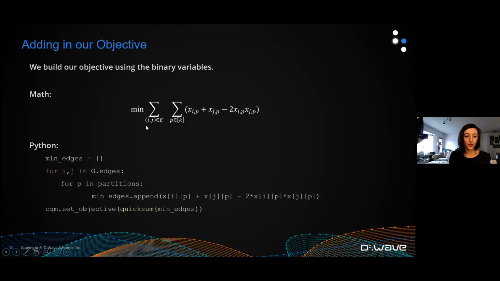You'll notice that this first summation here is represented as a for loop. So for ij in all of the edges in G, and that's exactly what this summation is doing. And then nested inside of that for loop, we're going to iterate through the partitions the same way that this second summation is doing in the equation. Then we can start appending terms to our list or building out the objective.